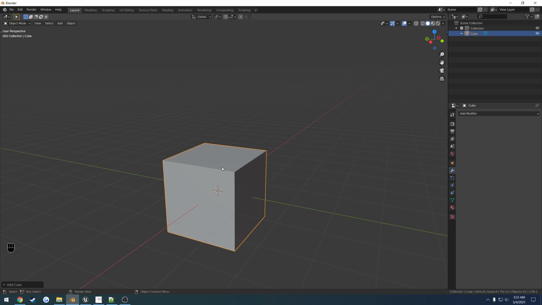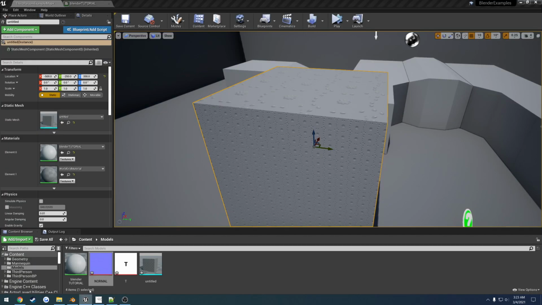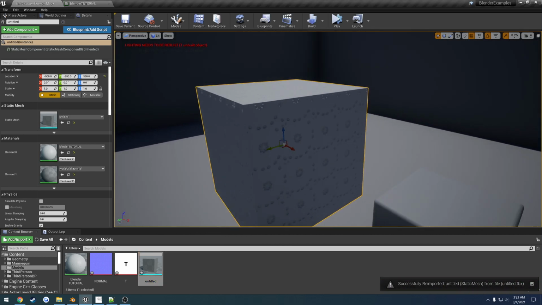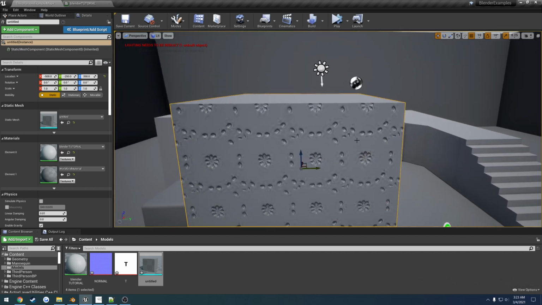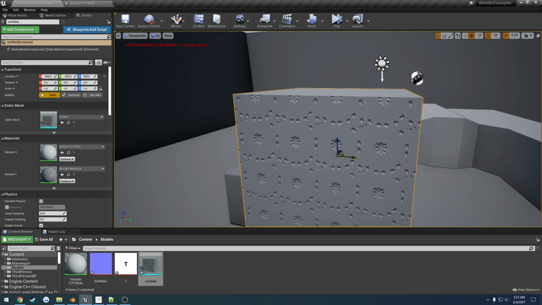I need to re-import the cube here. That's got some wonky UVs. One moment. There we go. You can see it has all that detail in it, and it looks like it's actually part of the geometry.